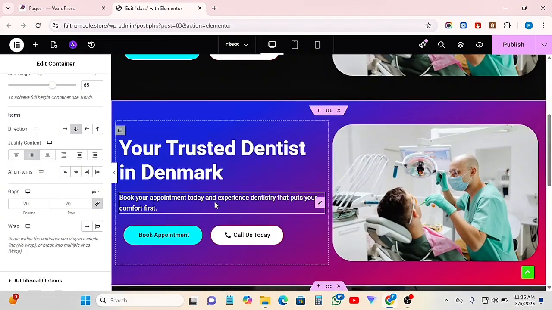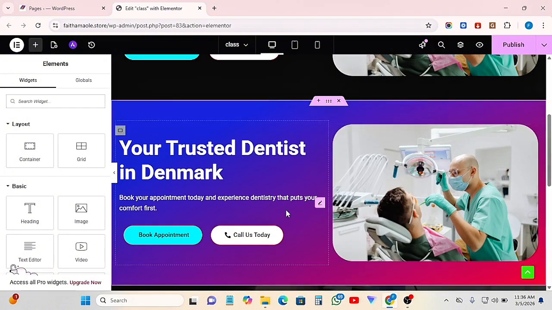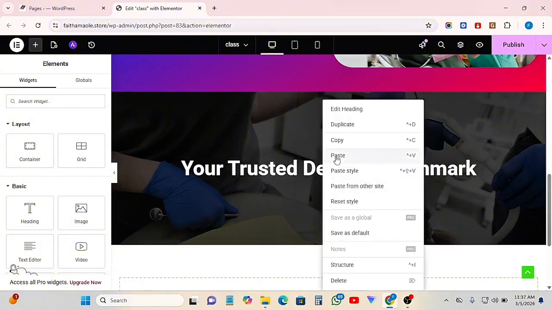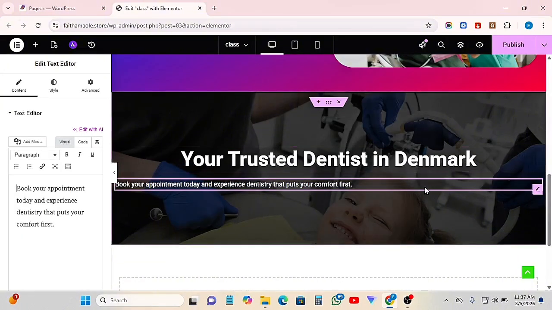So I can copy this particular one too. Let me copy the text here. If you want to copy only the text, you can do that. But if you click here, it means that you're copying this entire text. You don't need to start all over to drag a text widget. So this is one of the ways to speed up your Elementor web design.